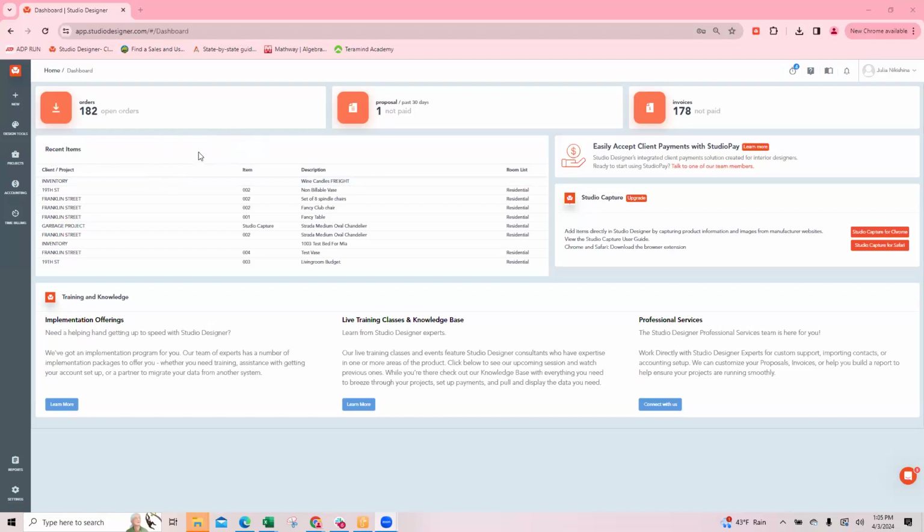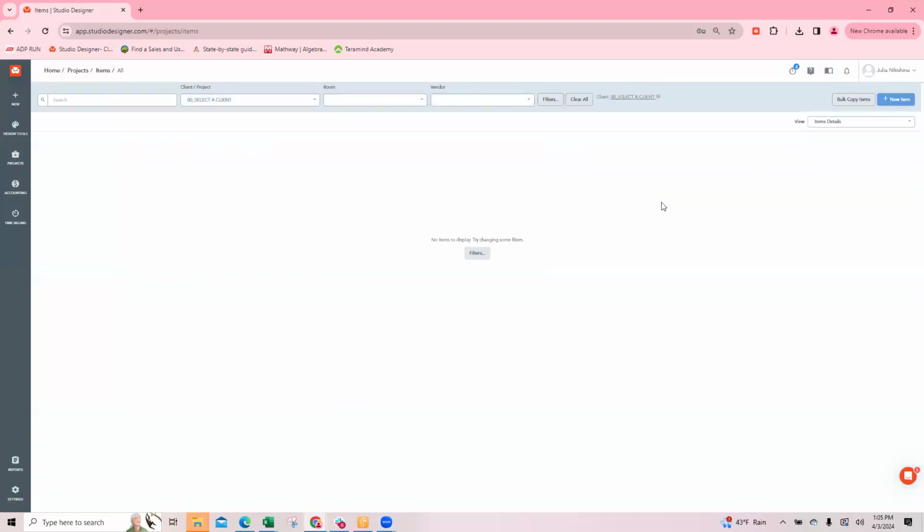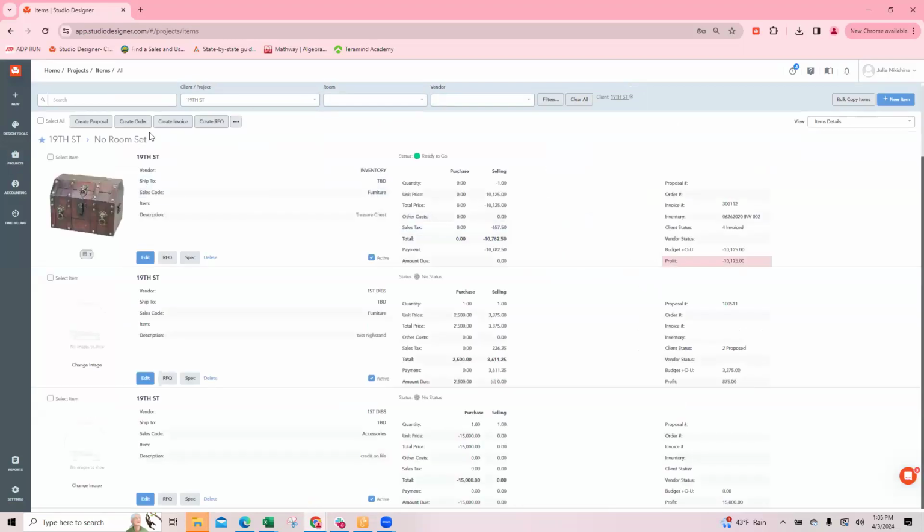Today we're going to be talking about item entry. What does that mean, and who does it pertain to? From the designer standpoint, they should be living in the projects and then items screen. We're in our test database, working on Mr. Tom Hanks, who lives at 19th Street, which seems like it would be in New York City, but for some reason it's in Colorado. The designer is living in the item screen in 19th Street, because that's the project we're purchasing for at this time.